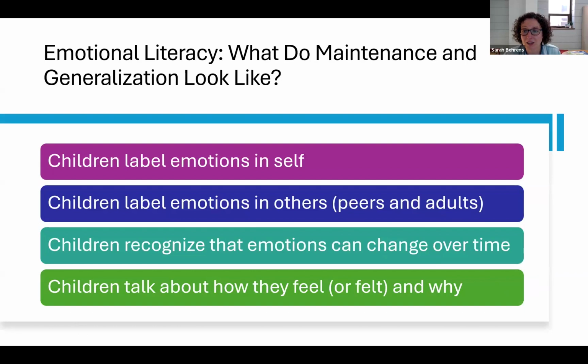So what we want to see is that children are labeling their own emotions. They're labeling them in other kids as well, or the adults in their family. And that they're recognizing emotions can change over time. So what might seem like sadness now may turn into anger later. And really getting children comfortable to talk about their feelings, and the why behind that.